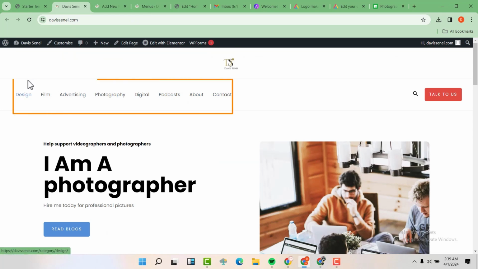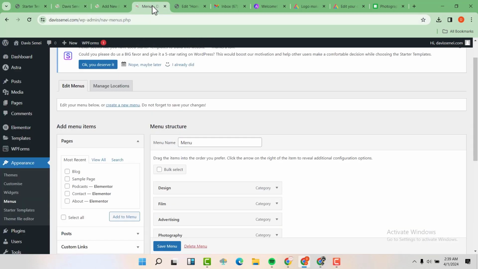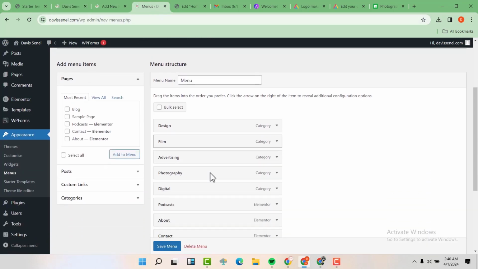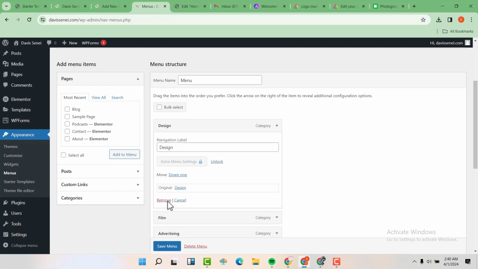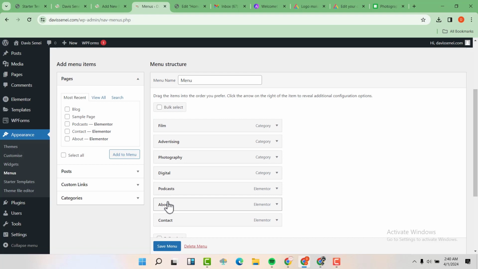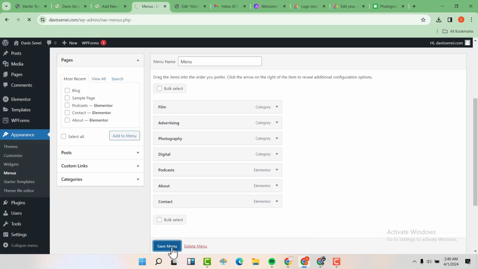So a menu is what makes it easy for people to now just click and go to that particular page. So we want to display our blog here. So let's go to menu. We can now rearrange this. We can even decide that we don't want this design. So we can just click on this arrow and remove and save menu.